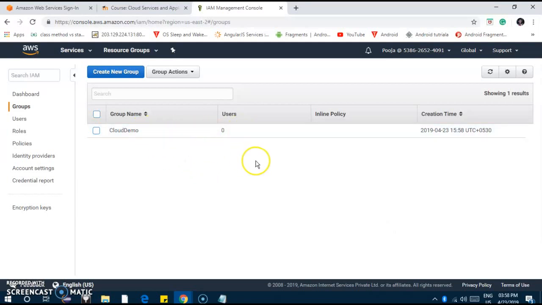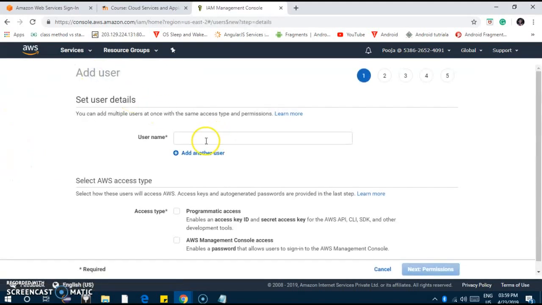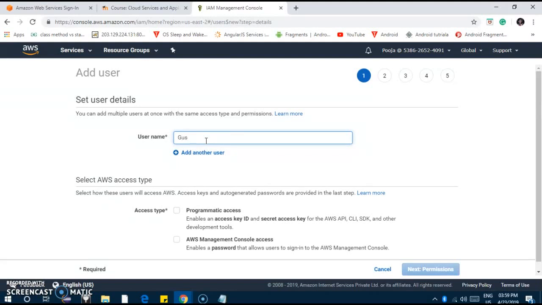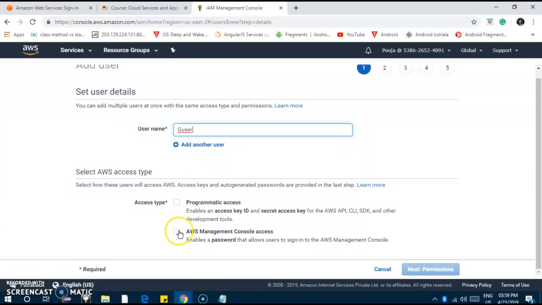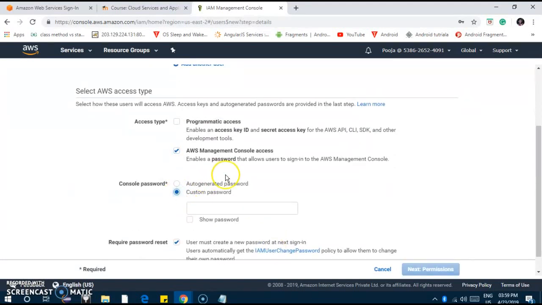Here, whichever new users you want to add to your group, you can add, and they are simply going to use the policy which you have given. So the next step is how to add a user to your group. Simply go to your users, click on add user, give a username. I am giving it group user G, that is G user. I am giving only the access via AWS Management Console access. I am giving a custom password.